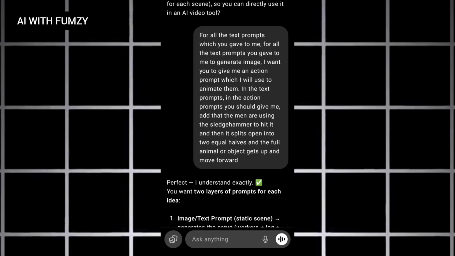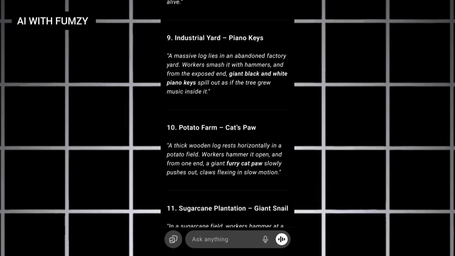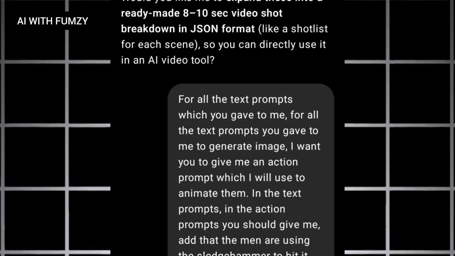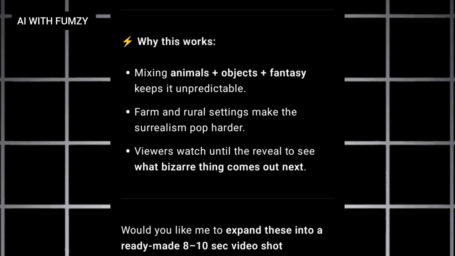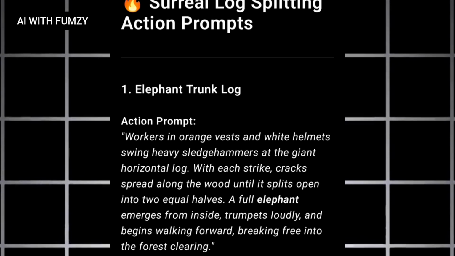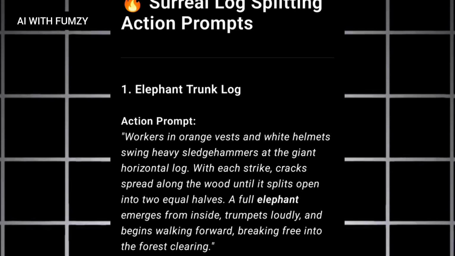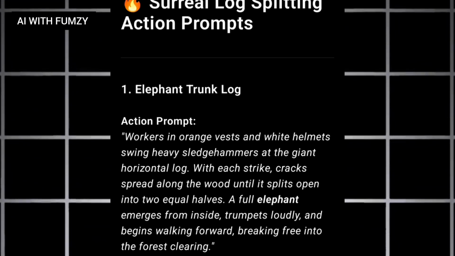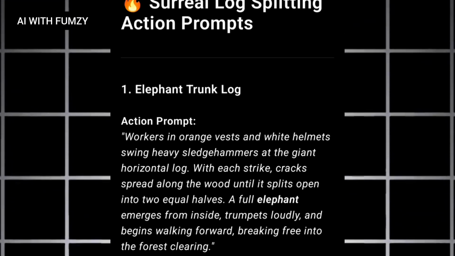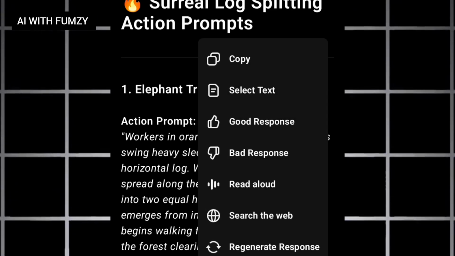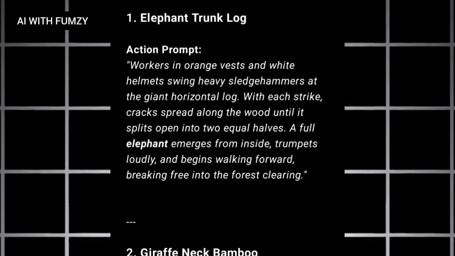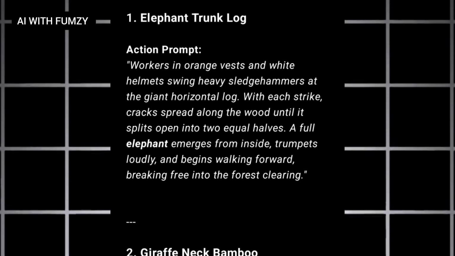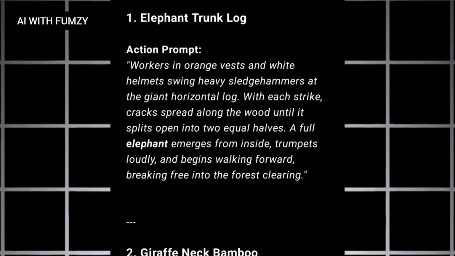So still on that same conversation which I'm having with ChatGPT, I went ahead to tell it to give me an action prompt for the image, and you can see it right here. For this elephant trunk vlog, this is the action prompt which it gave to me. So that means I'm going to copy this action prompt. Once I copy the action prompt, I'll go to my image to video generating tool and paste this in.